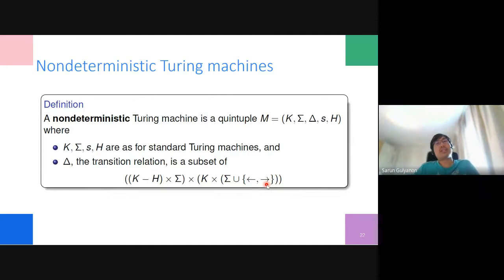So this is the mathematical definition of the non-deterministic Turing machine, which is very similar to the non-deterministic finite automata.